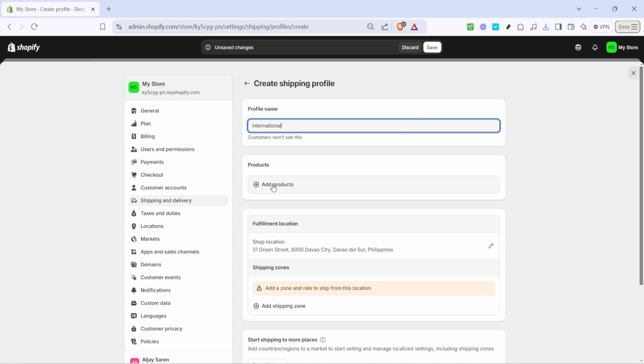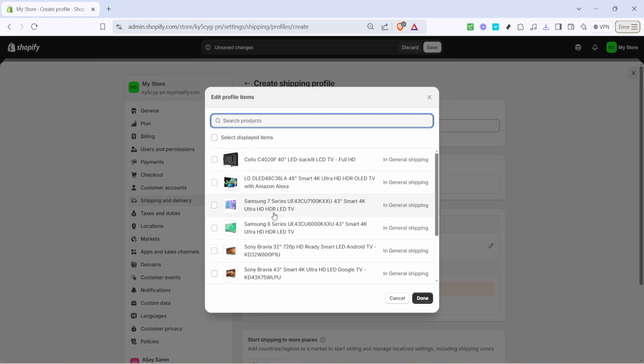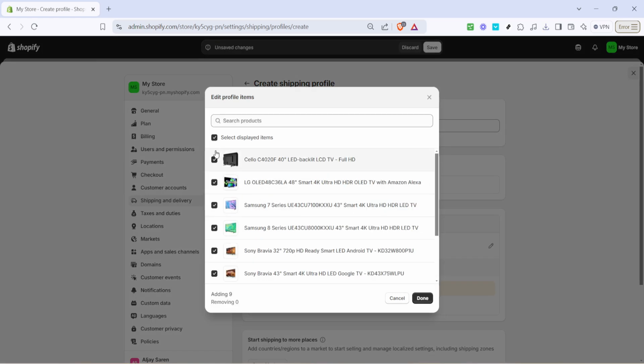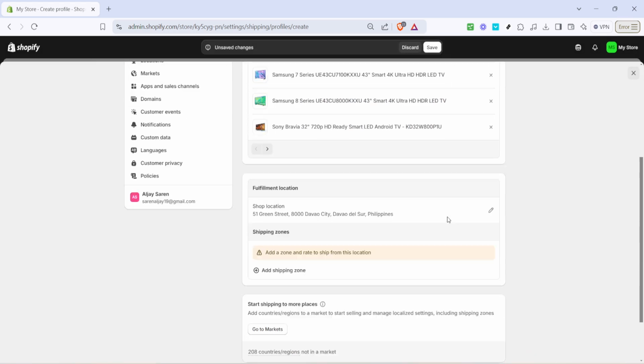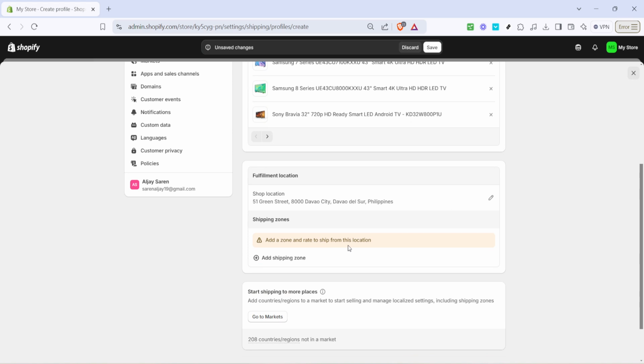Once you have named the profile, click on Add Products. You have the option to either select all of your products or choose specific ones you want this profile to apply to. It's completely up to you. When you've made your product selections, click on Done to continue.